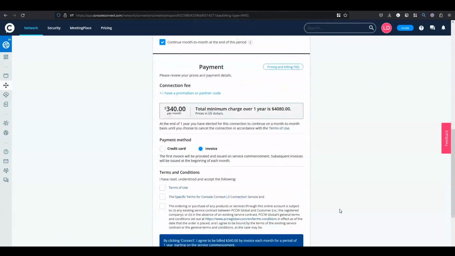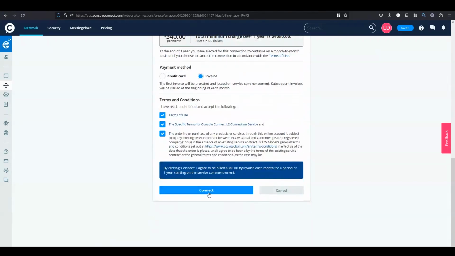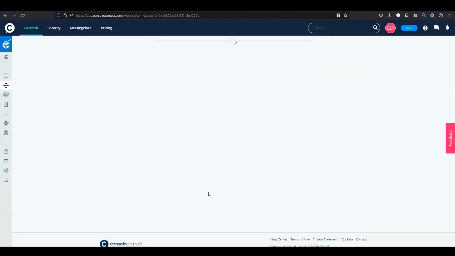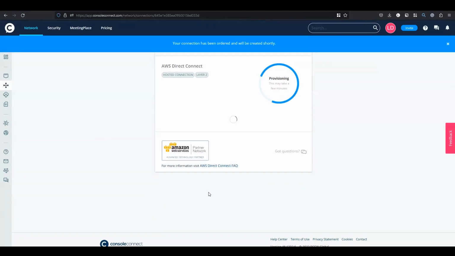Next, you need to select your payment method and agree to the terms and conditions. And finally, click on Connect. Console Connect will begin to provision the Layer 2 service over our global Layer 2 network and integrate to AWS with API to deliver the Direct Connect to the AWS user account. This will take a few minutes to complete.